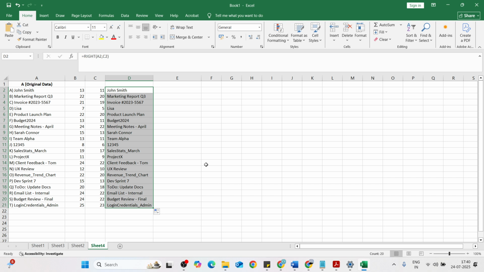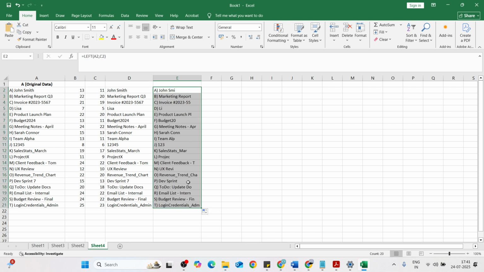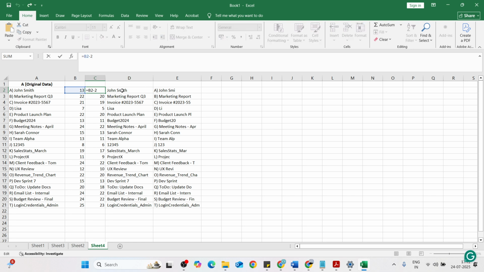Similarly, if I want to remove the last two letters, I can do it by using LEFT, the same way. So the last two letters have been removed now for each of these. This is the example that I've used for the last two letters. Even if I want to remove, let's say, 3 or 4 letters, I can do it the same way using the same formula. So that's it from this video.